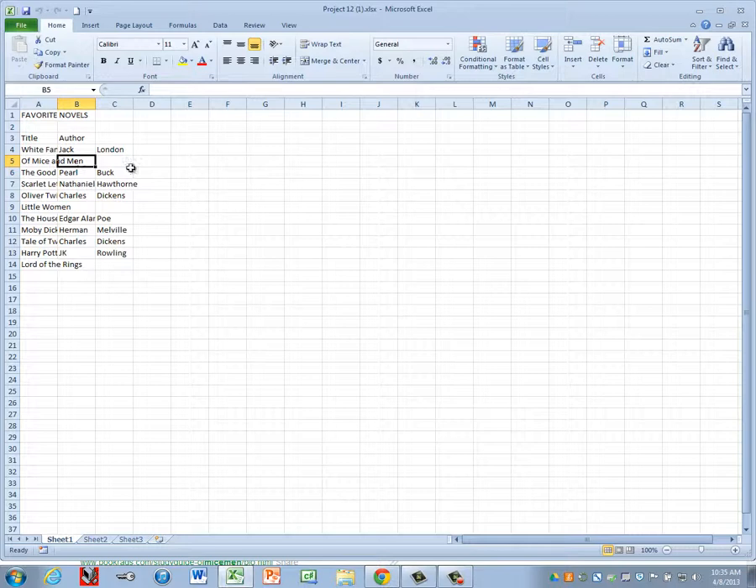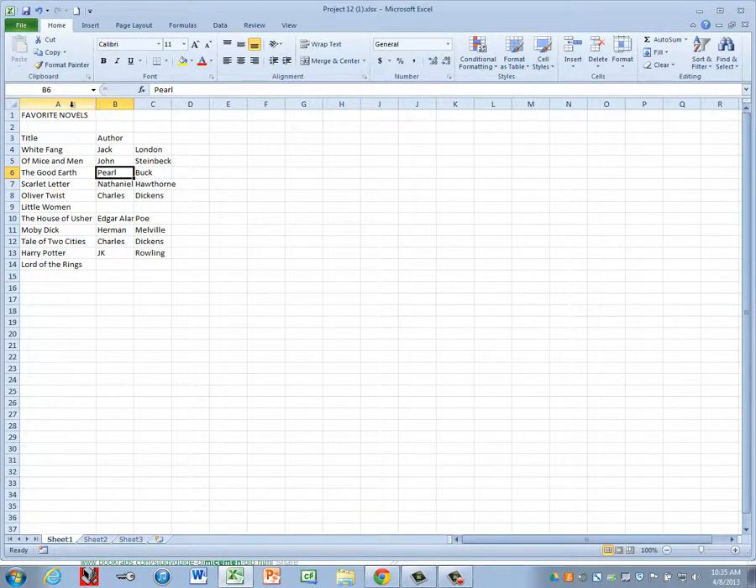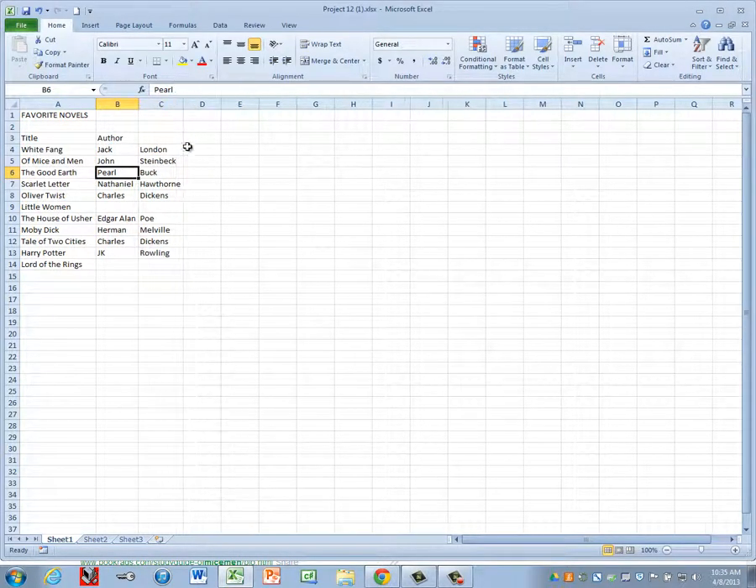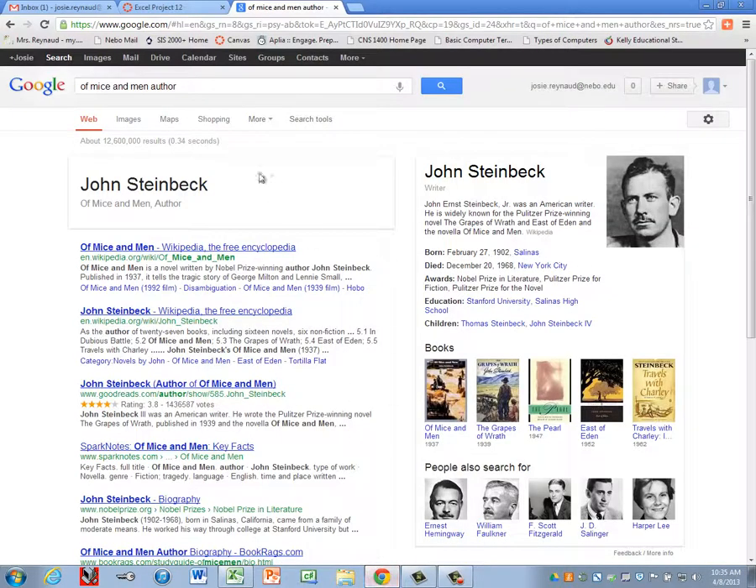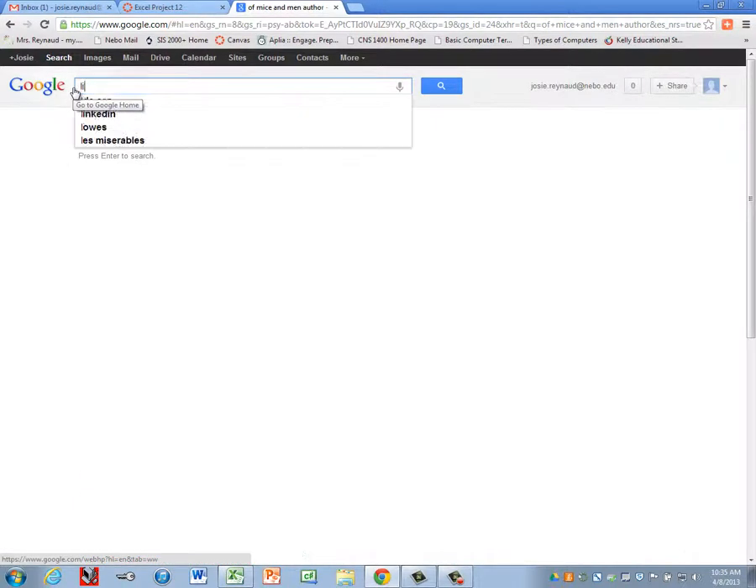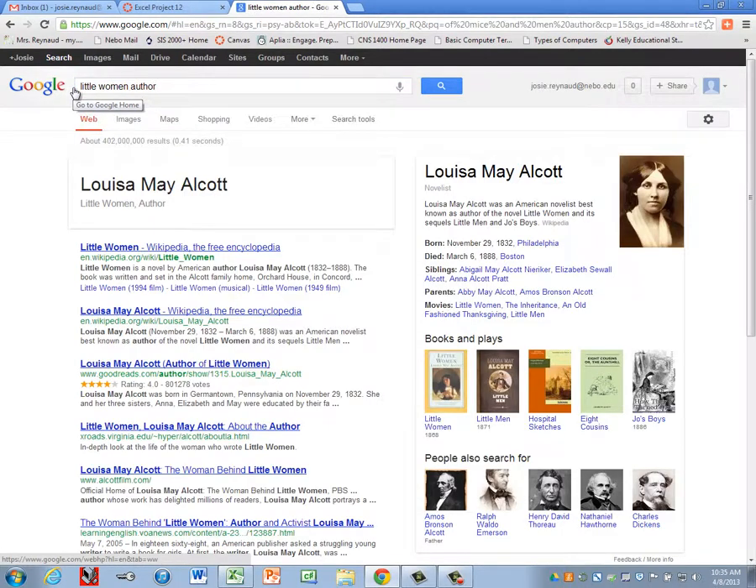Now we do have the names split into first name and last name. So make sure you key those in properly. And I'm going to just go ahead and adjust my column width so I can see who I have a little bit better. All right, next we need to find the author of Little Women. So we're going to come back to our internet and we'll do Little Women author. And we end up with Louisa May Alcott.